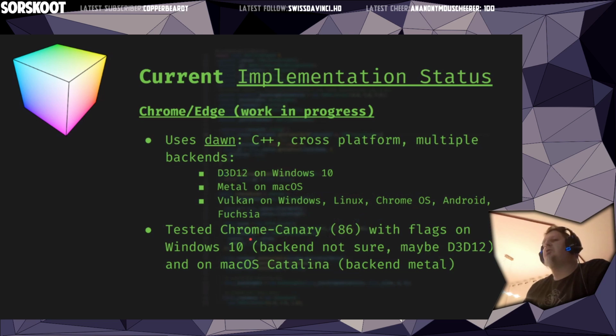I'm not 100% sure which backend will be used on Windows. I think it will be Direct3D 12, but the Dawn library will also support Vulkan, so maybe it also works to switch to Vulkan, and maybe it will also support Windows 8 and Windows 7. At the moment, it only works on Windows 10. And on macOS Catalina, I tested also with Chromium, and I think the backend is Metal.